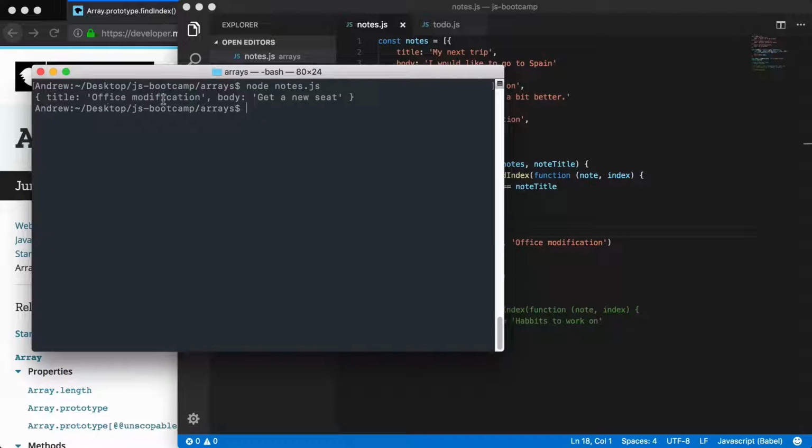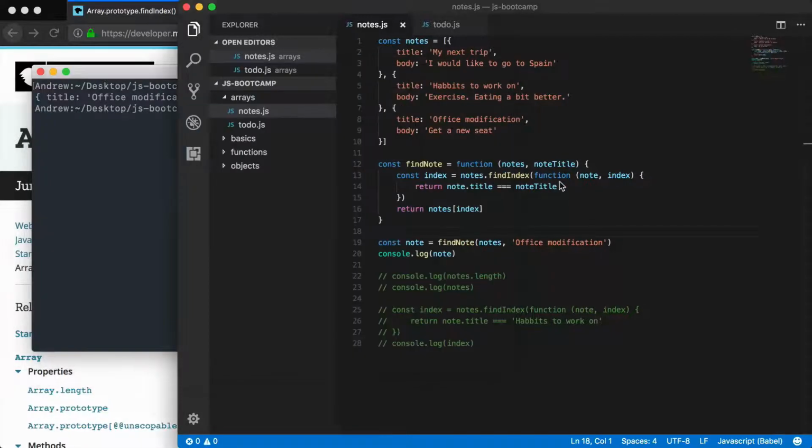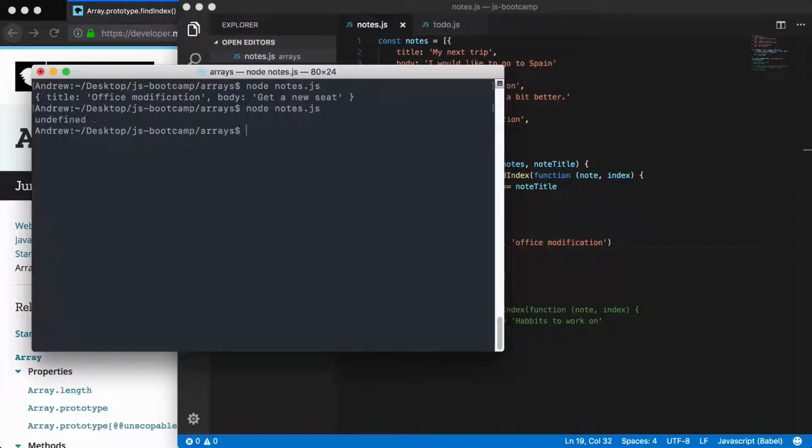I get Office Modification. It was indeed a match. Now this is great because we can really customize how we search for things, but we could even take things a step further. Right now, what we have using triple equals is a case-sensitive search. So I have uppercase O and uppercase O. If I were to search for office with a lowercase o, I would no longer have a match. Over here, what do I get? I get undefined coming back.